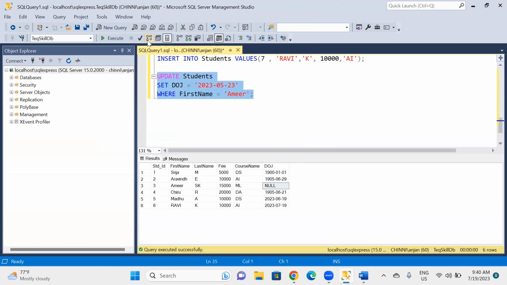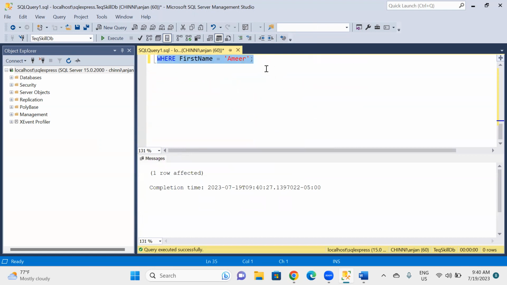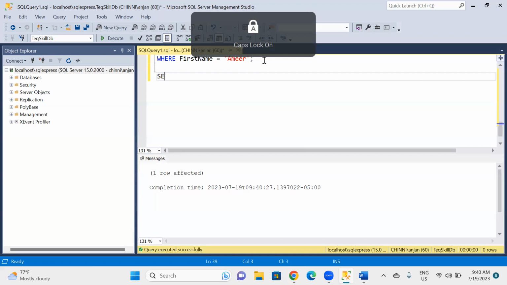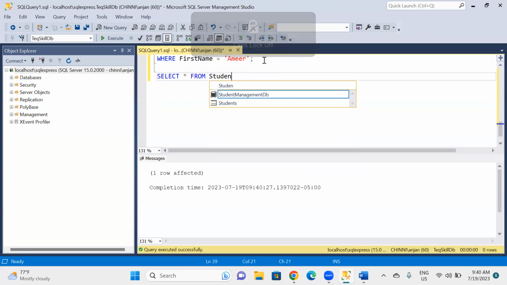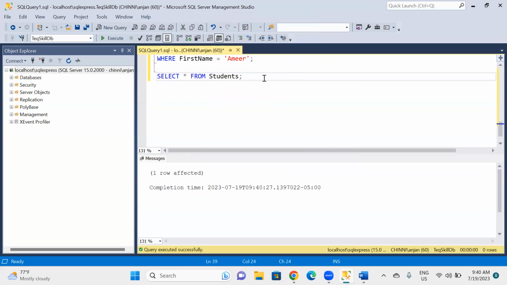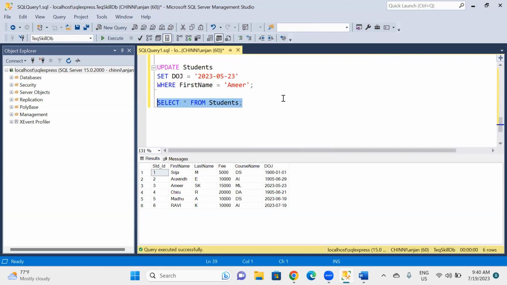Let's execute this one. This way your row is affected. Let me access the entire information from that table. With the help of the select statement, we can access it. Let me execute this. Previously the date of joining of Amir was null, but now it is May 23 of 2023. Clear? So that way you can update some existing records. Any questions?